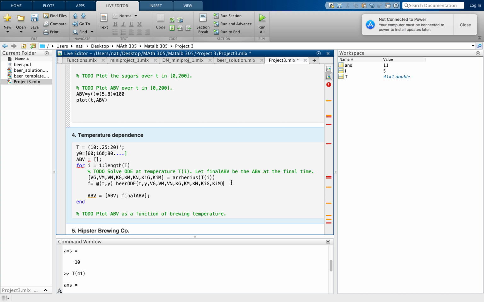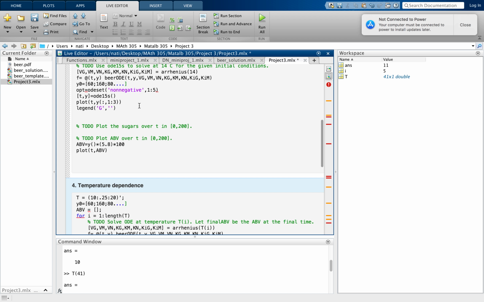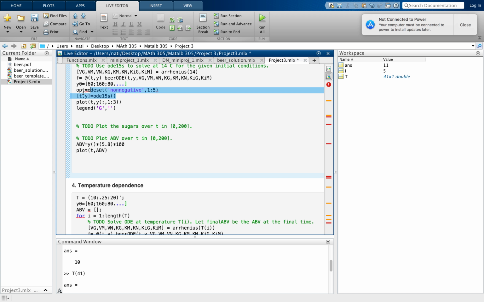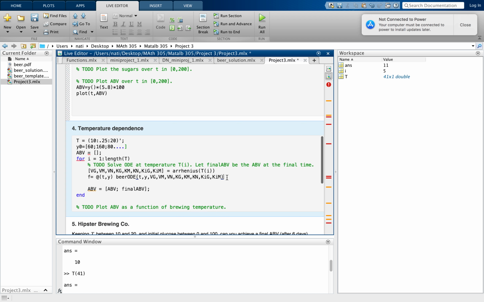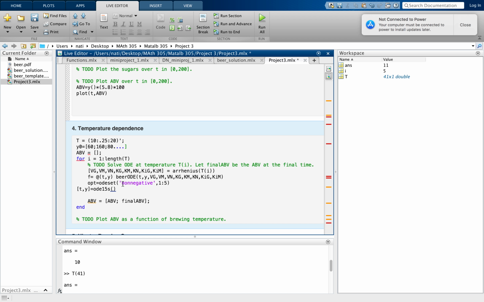So now we calculate the f function, then again you need your ODE solver set. We're basically just going to copy this whole thing. Remember that here I didn't write everything. You have to fill in for your ODE, but if you already have your ODE for part 3, you can just copy it for part 4.